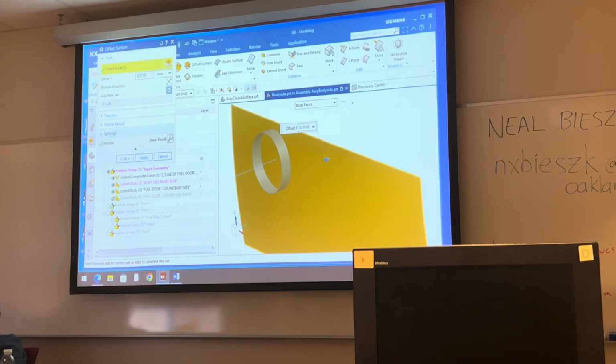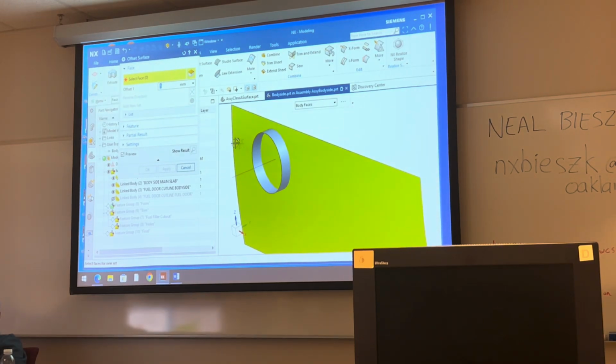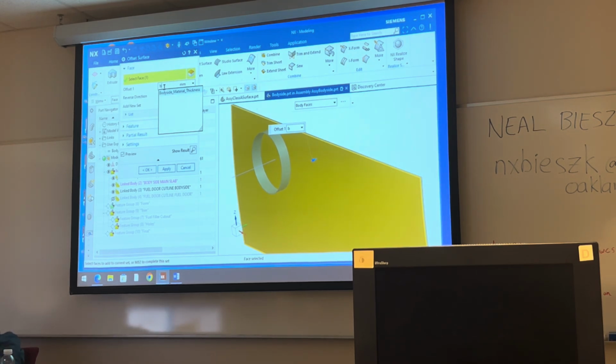Or, let me cancel that and do it again. Another way to do it, and once I show this, people start doing it this way more often. If you know the name of it, let me pick that face. If you know the name of the expression, just start typing it. I know it's body side material thickness. As soon as I type in a B, there's only one expression in my whole part that starts with a B. It's right there. You can click on it. That's a faster way. Once you learn that one and get comfortable with it, you can do it that way faster. It's pointing to the same thing.